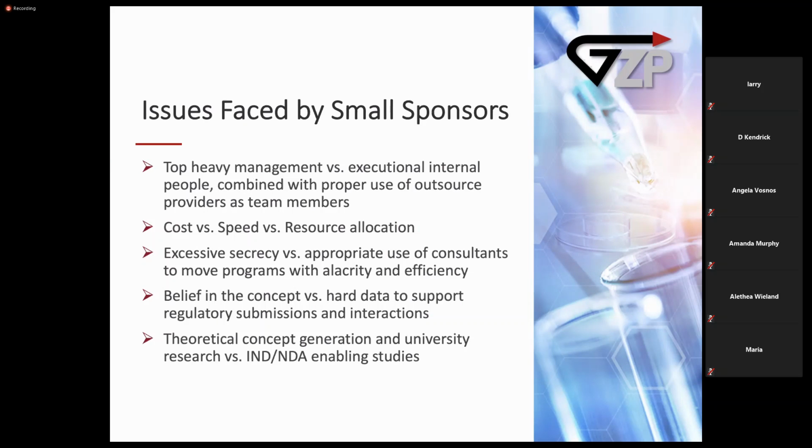Small sponsor issues: top-heavy management versus executional internal people, the dynamic tension there, and the importance of using key outsourced providers as team members. Cost versus speed versus resource allocation. That's an equation that's very difficult to assess sometimes and to deal with. Excessive secrecy versus appropriate use of outsiders to help you move your program ahead.